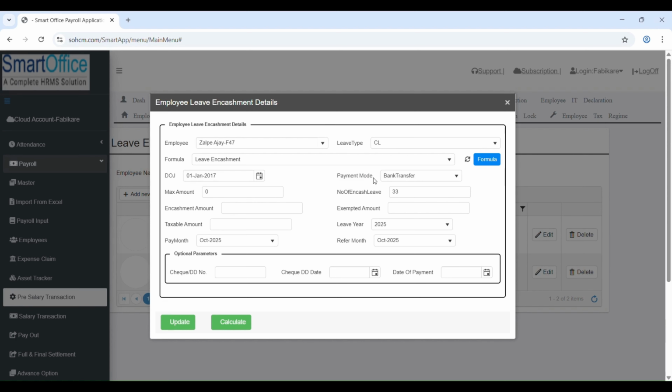And then select the payment mode as including full and final settlement for the resigned employee, and select the pay month in which the amount is being paid. Click on calculate. The system will calculate the encashment amount based on the employee leave balances and the formula which you have selected. Once all the details are entered, click on update.